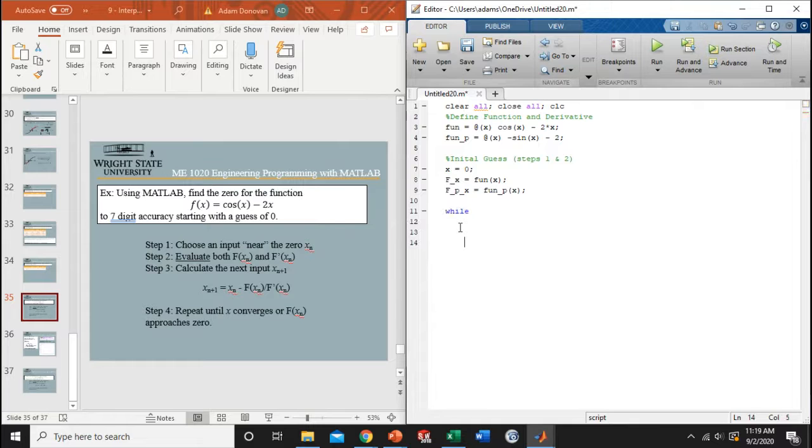And now I need a while loop. This is going to be the same as the bisection method. I'm going to execute this as long as my f of x is not equal to 0, basically, right? And so this is while the absolute value of fx. That was important last time, remember, because fx could be positive or negative, but you really want to see how close it gets to 0. So I want to see while the absolute value of fx is greater than, and since I gave you 7-digit accuracy, I want to do 1e minus 7. And so this is your error, right?